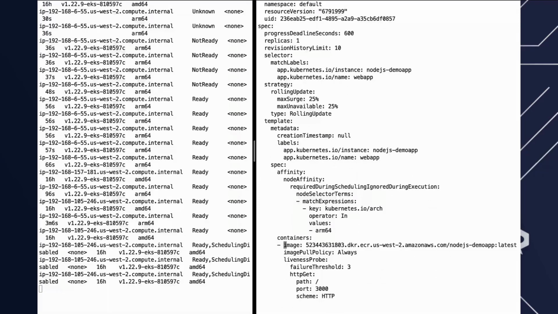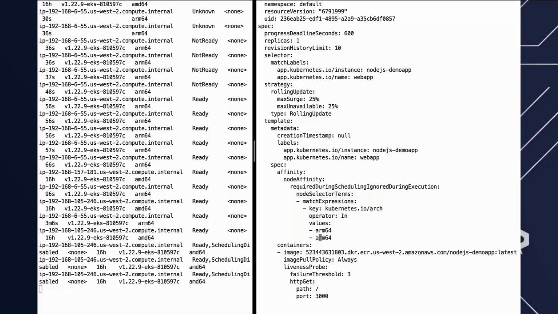We were able to switch between x86 and Graviton without changing the image. All we did was change this from AMD64 to ARM64. So we just substituted this. And if you supply these two values, that means the image can run on either of these two architectures. And Karpenter today will prefer Graviton, no matter what the order of the list is.